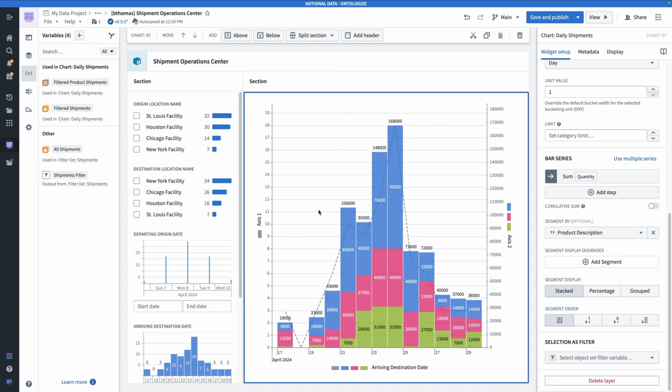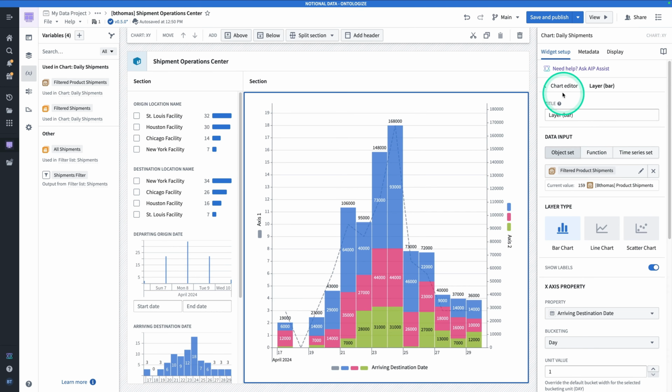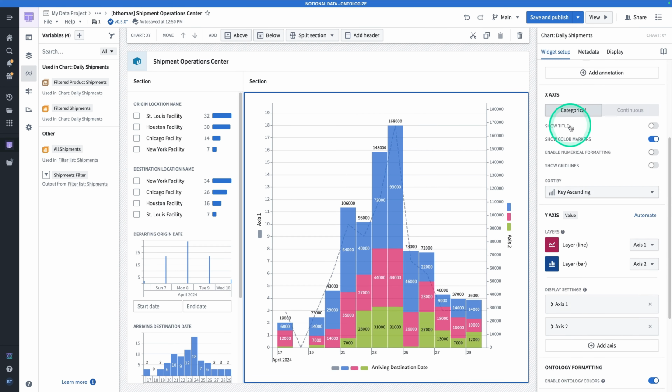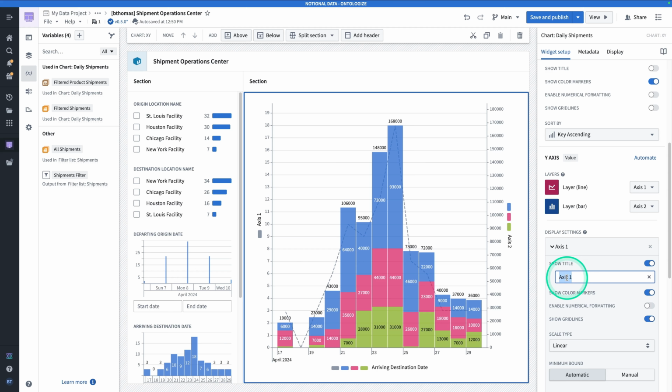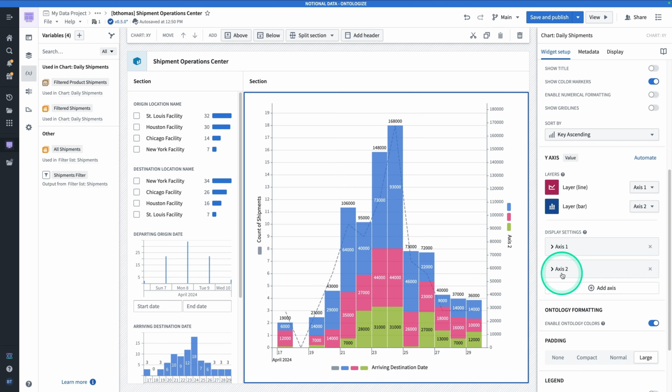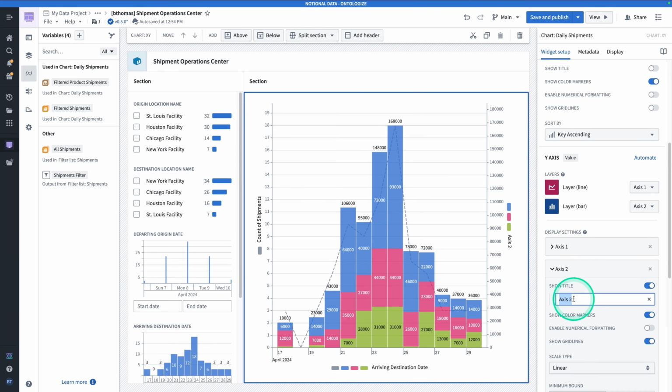Step 5 in this section has us make a few more aesthetic changes. Let's relabel these axes first and foremost. To do that, I'm going to go up to the chart editor, come down to the display settings for the axes, and instead of axis 1, let's call this count of shipments. And then of course, axis 2, we've got a corresponding change, and we'll call this product quantities.